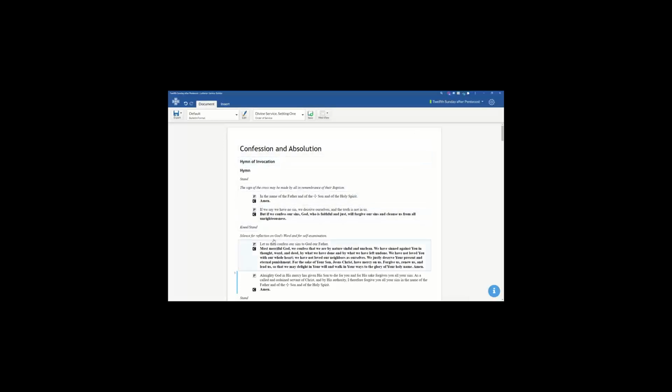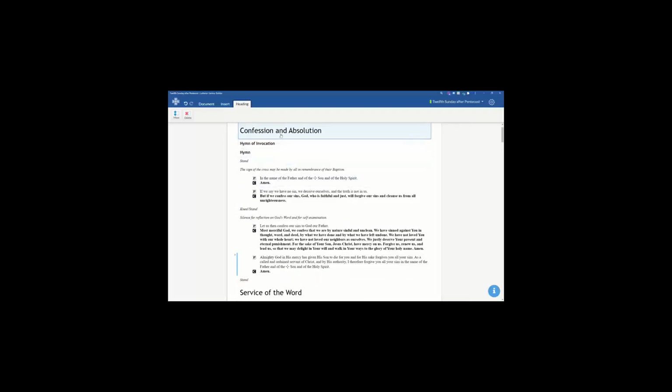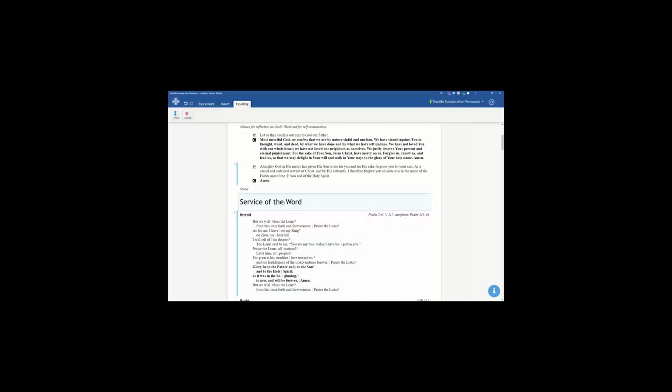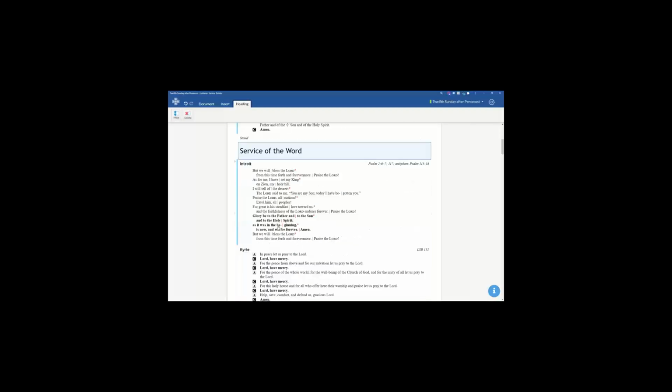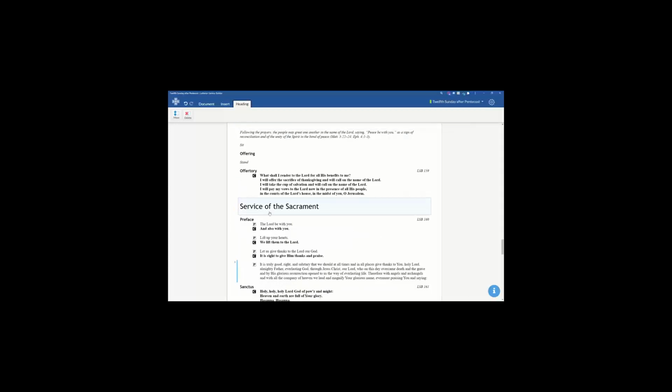All right, so we've got our initial elements in here. Let's talk about different types of elements. Confession and absolution is what we call a heading. A heading is just text. It is really big text. Well, typically by default, it's really big text. We'll talk about changing that. But it's big text that basically describes the next section. And in Divine Service Setting 1, we have confession and absolution, then the service of the word, and then we have the service of Holy Communion, or the service of the sacrament.